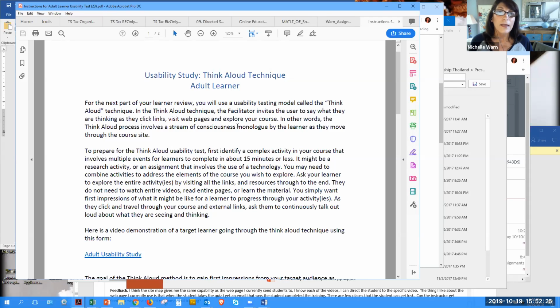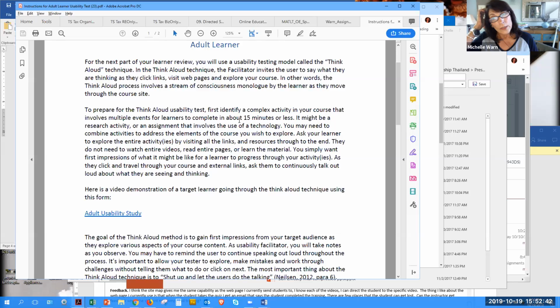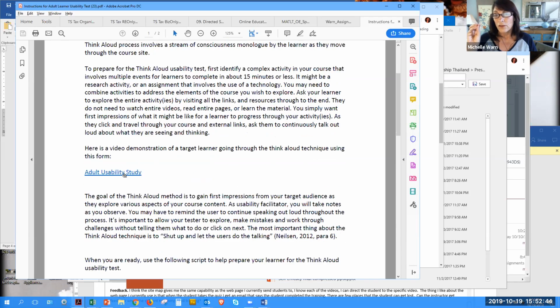They're going to be talking out loud as they go through your course. They're going to click on each of the links, talk out loud about their impressions, their experiences. Is there something confusing about your course? Or is there something that appeals to them that they really like, right? So here's an example of an adult usability study.